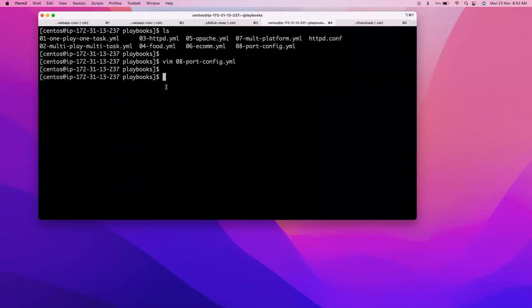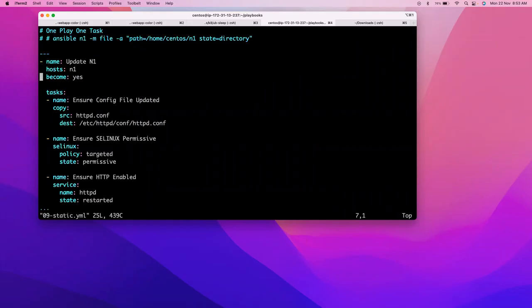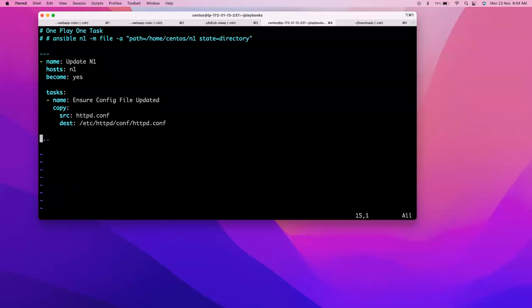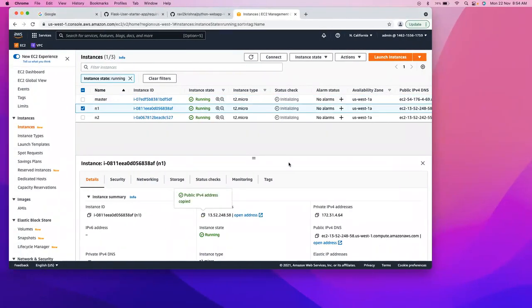Now, what I'll do is, let's say, copy 08 and I'll call it 09 static.yml. I'm going to create a playbook which creates the static resources. You see what I'm trying to do is update the things on N1. So we know that's the address.